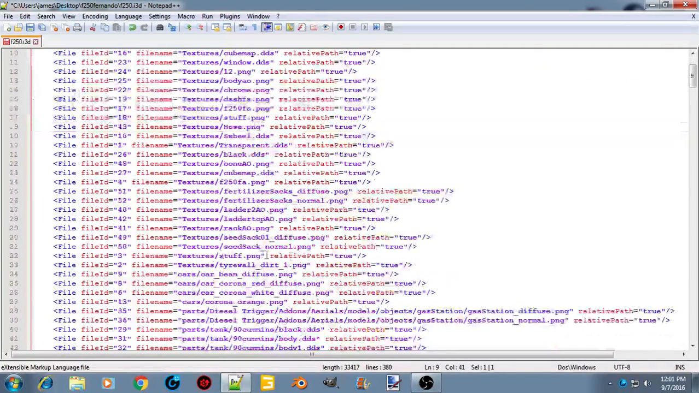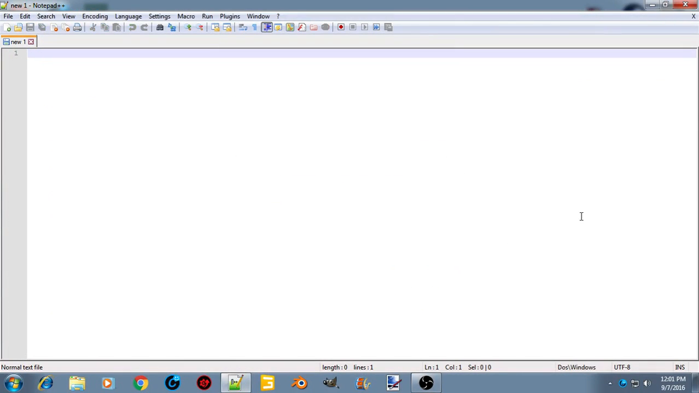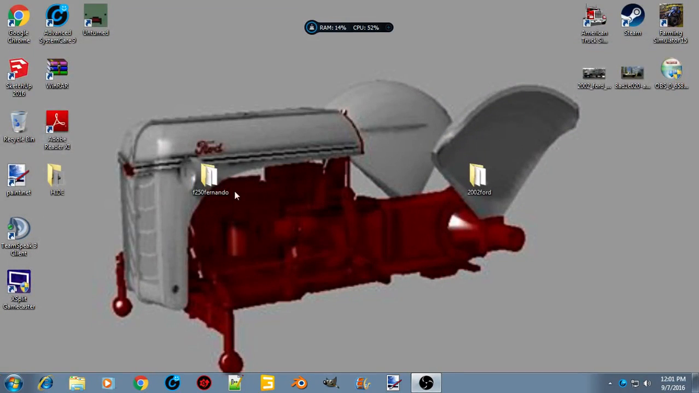This is where you go when you put your mod in game and you notice that there's parts that are white, your textures ain't showing up. Come into here, your I3D, and make sure your path to where your texture is correct in the zip file. And then you're just going to want to save this, and then you zip up your model, and that's it.